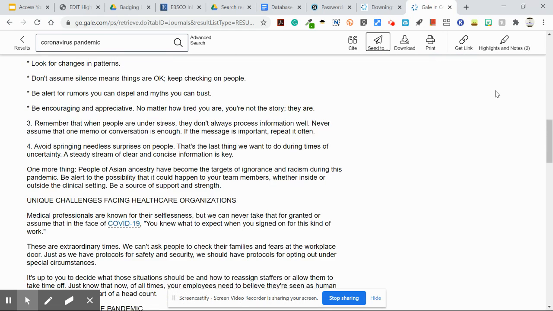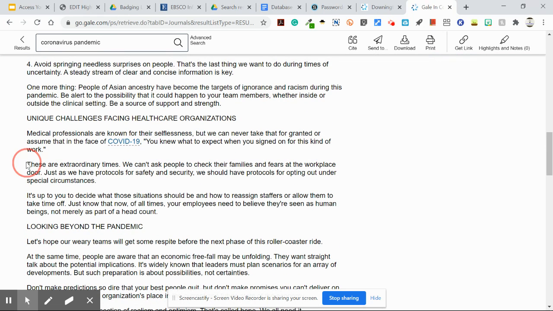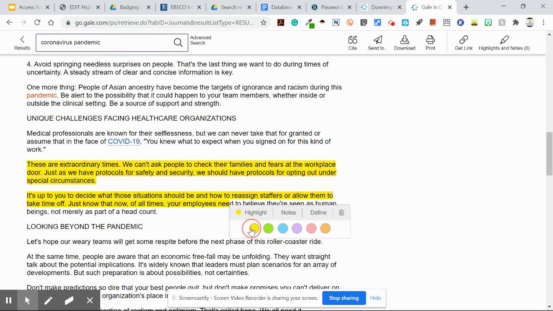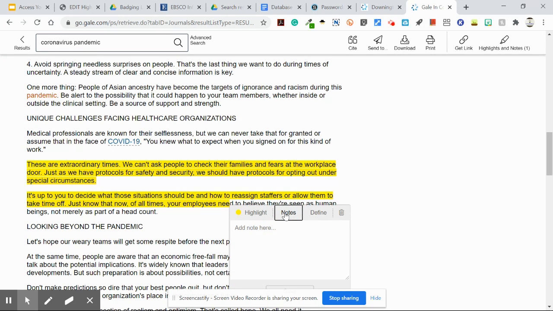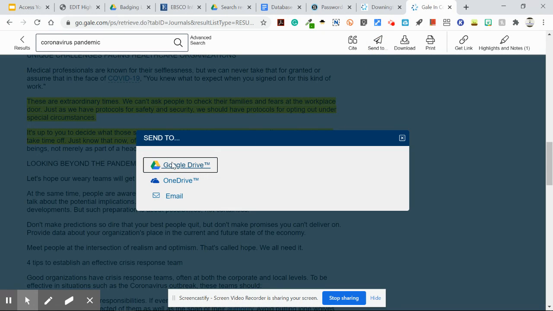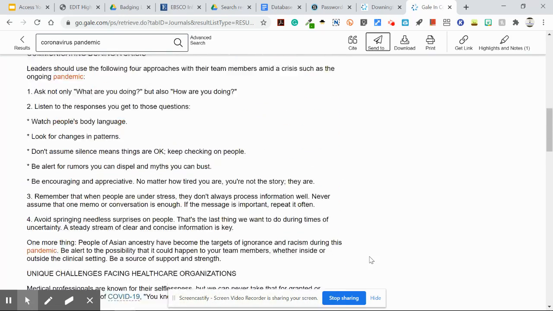So if I go through here and I start reading and I want to take highlights and notes, I highlight, I drop my mouse, I click highlight, I pick my color, and I do my notes. Click save. Once I finish with my highlights and notes, if I send it to my Google Drive, it's going to send the article with my highlights and notes attached to it, which is just awesome, right? So I just wanted to show you that piece of how Gale works.